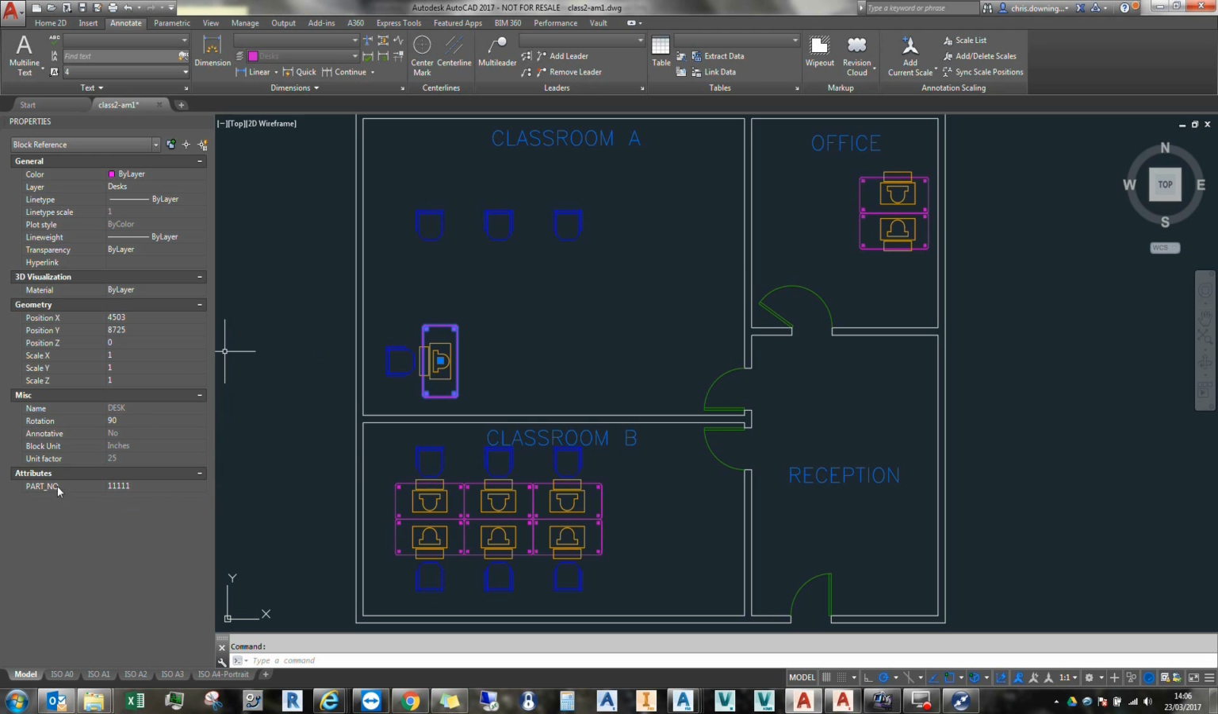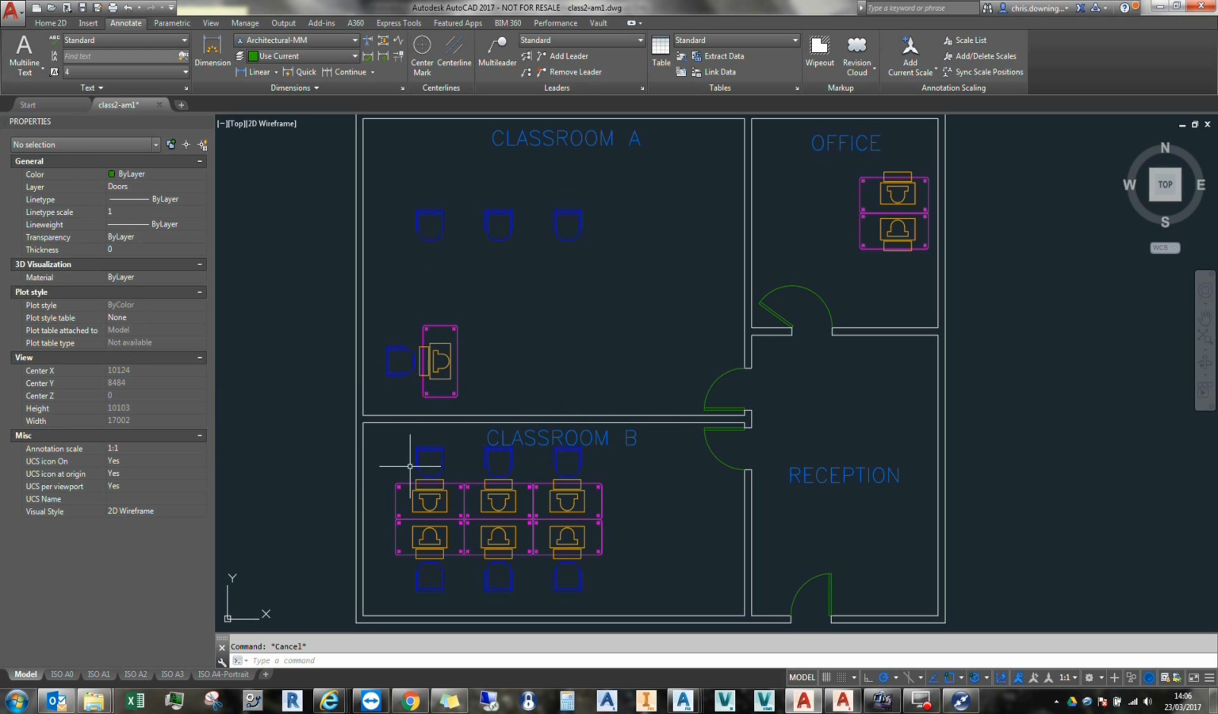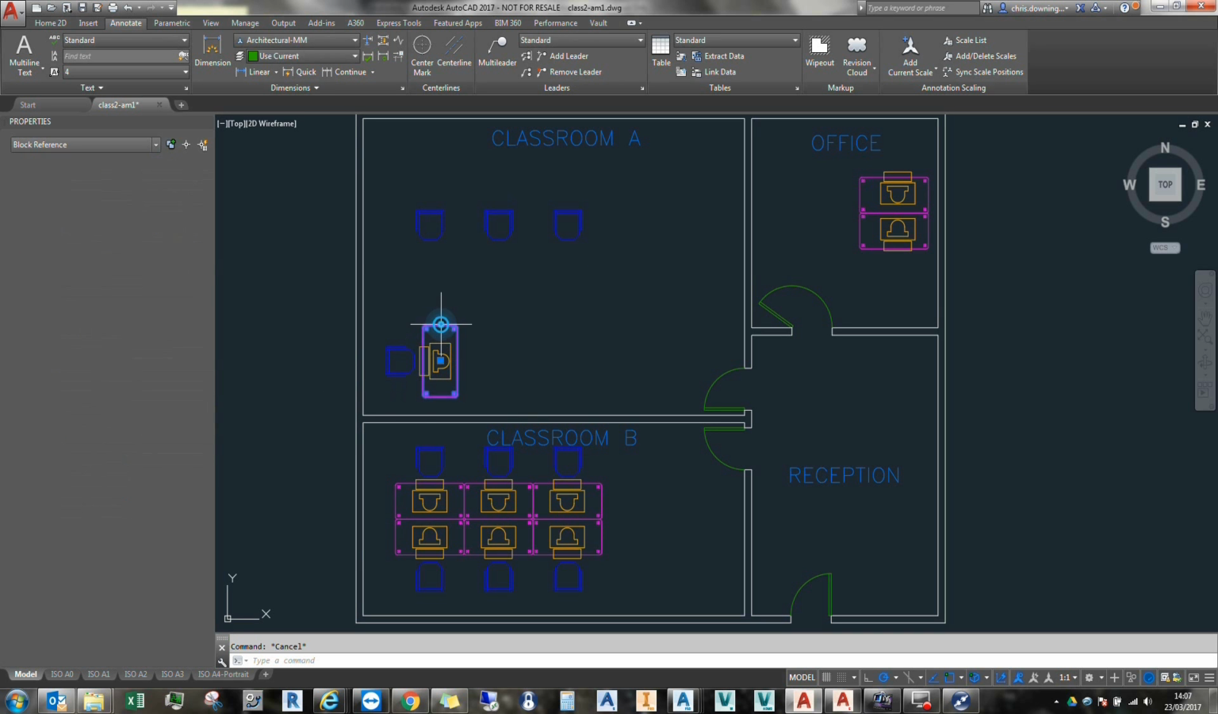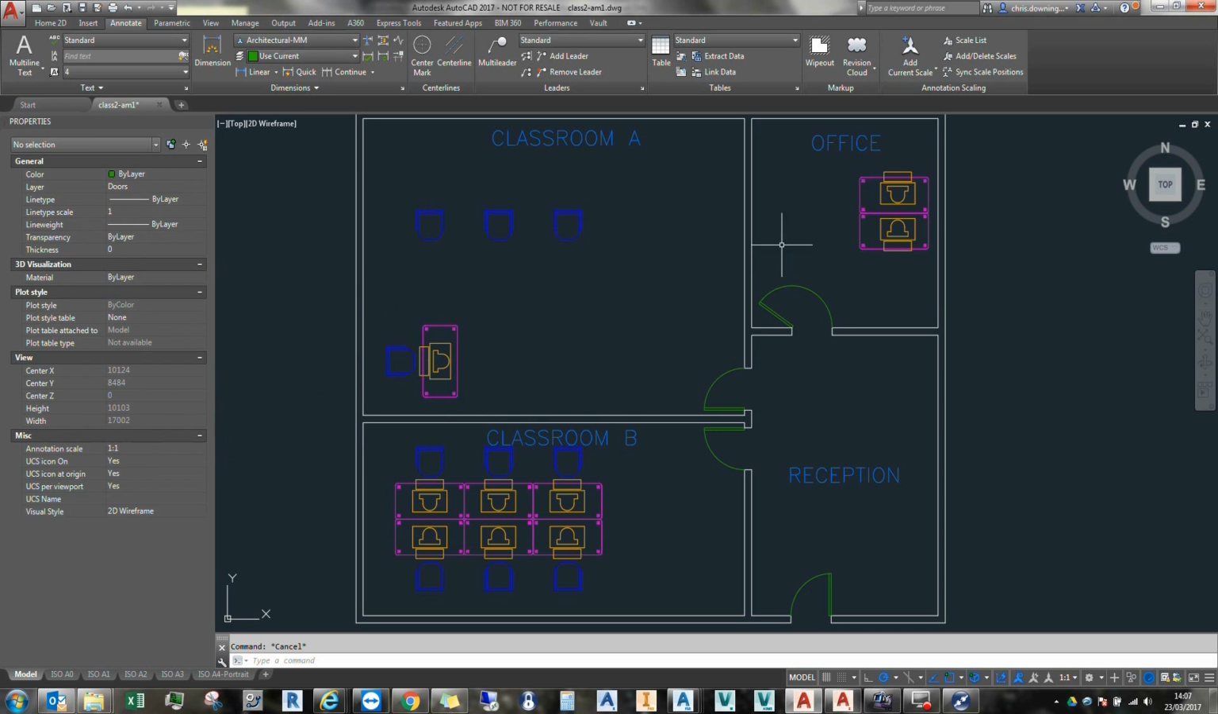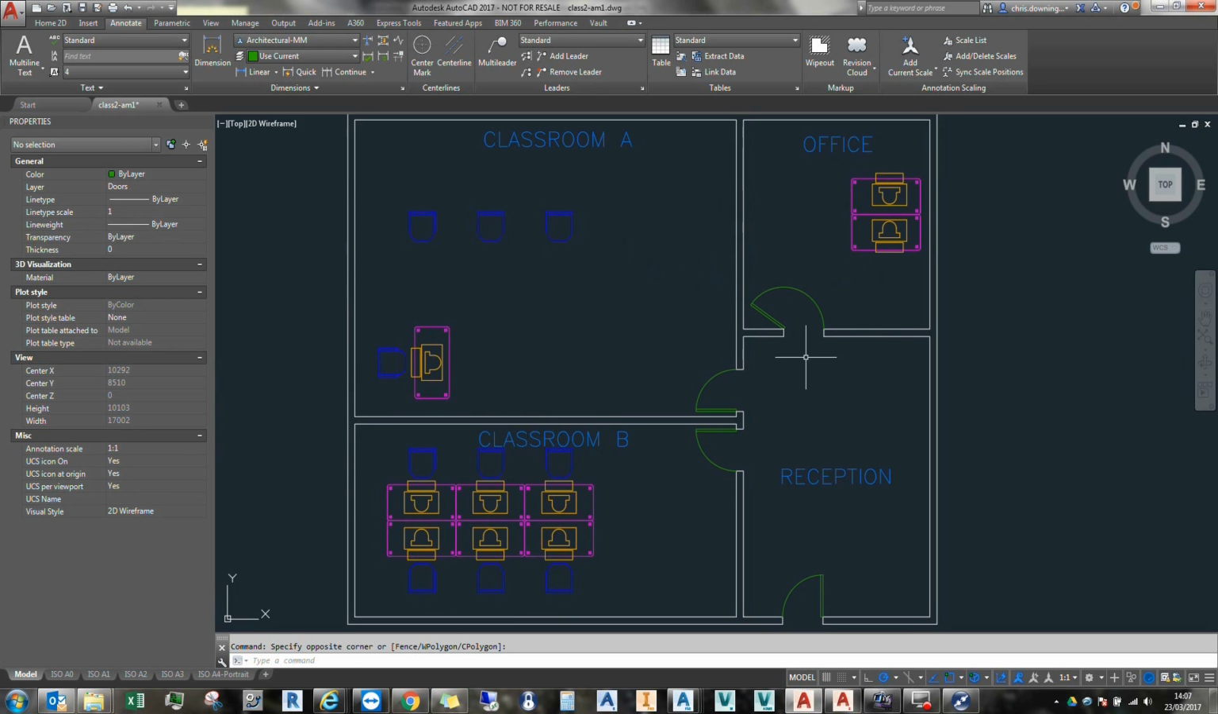Okay, it's important to have the attribute name or tag the same in each of these blocks so that they add up into the same columns when we do a bill of material. Okay, so we have desk, we have chair, we have PC, and that's it so far. So we need to add another one. Or in fact, let's edit these ones here.